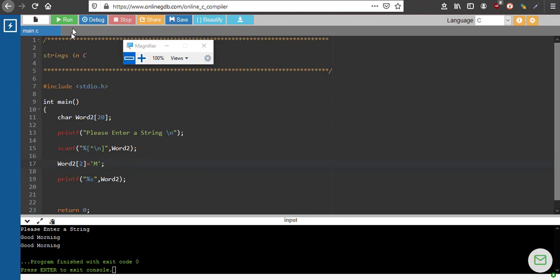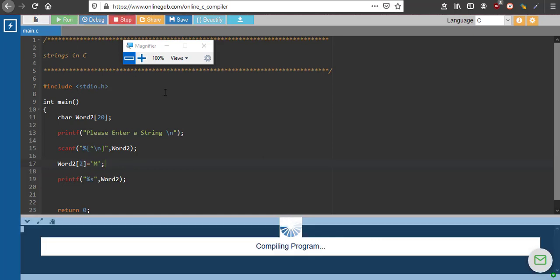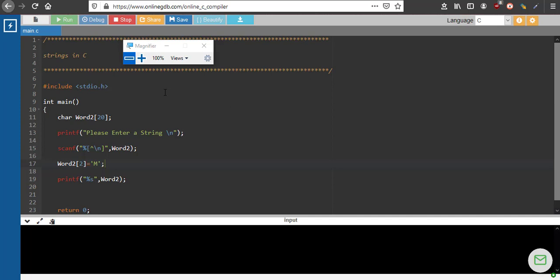Now let's see what happens. I am giving "good". See, it happened. This is the 0th element, first element, second element. The second element is this O. So the moment I gave this, that O has been replaced with M. That is why I told you that you can do all the array operations in this array, right? So basically I have changed one element and that change has been reflected here.